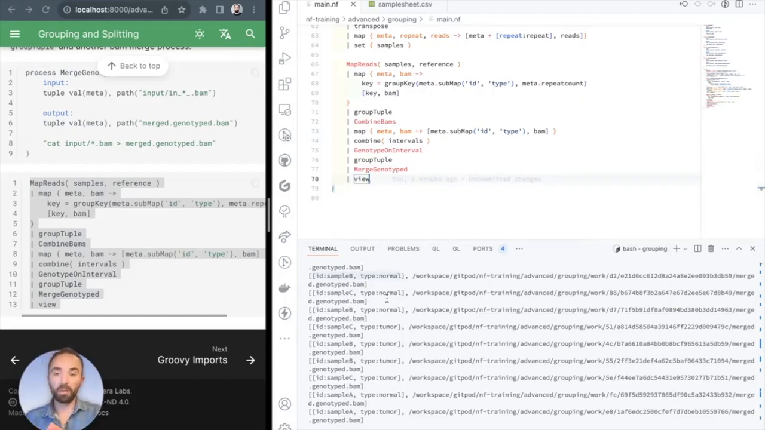So we've done some complicated branching, splitting and merging. And I hope this gives you an idea about our taste and strategy about how you too might implement efficient grouping and splitting in your Nextflow workflows. Perfect. We'll see you in the next one.